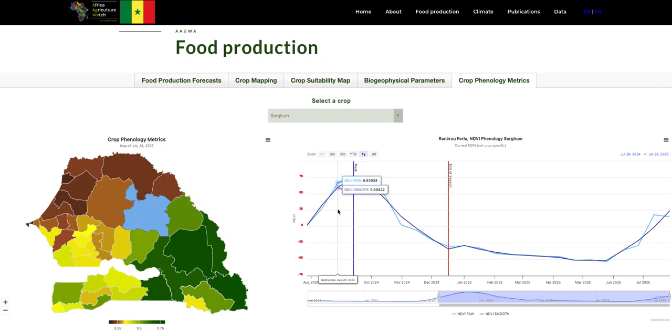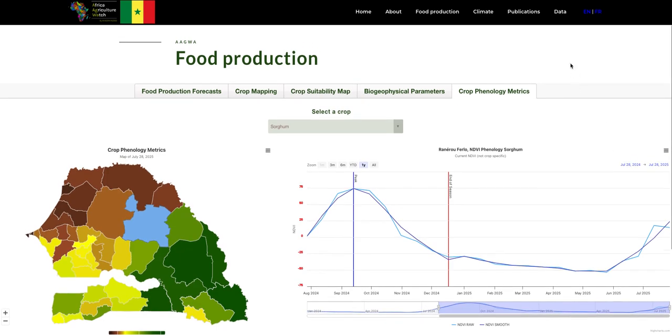That is also something available here. Remember though, you can download all the maps here or go full screen, similar to the graphs that we have here as well. Now this is it for the food crop production section. We can go to the climate section, and on the climate section we have two tabs.